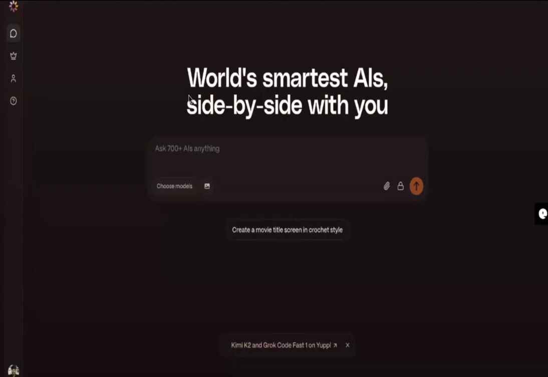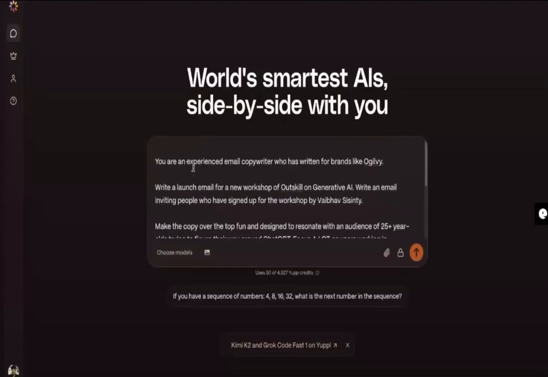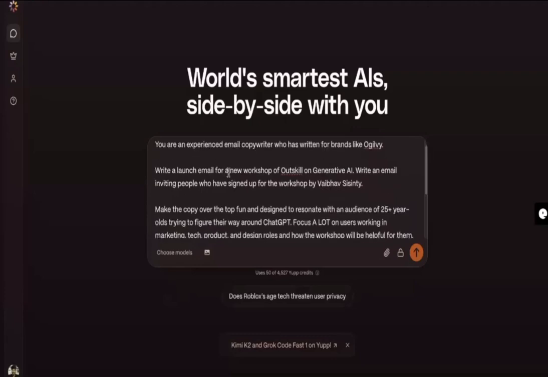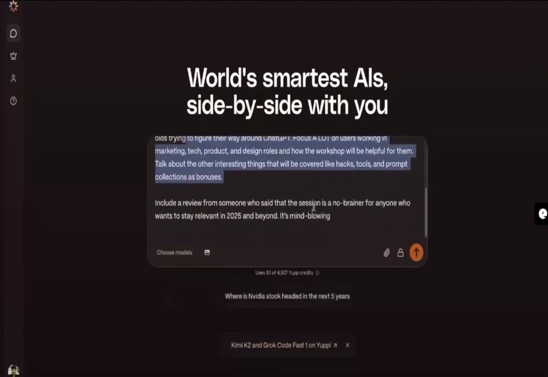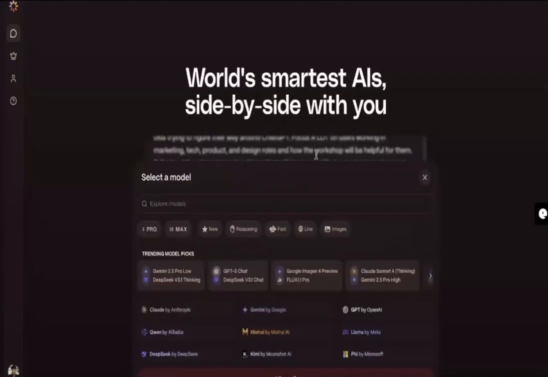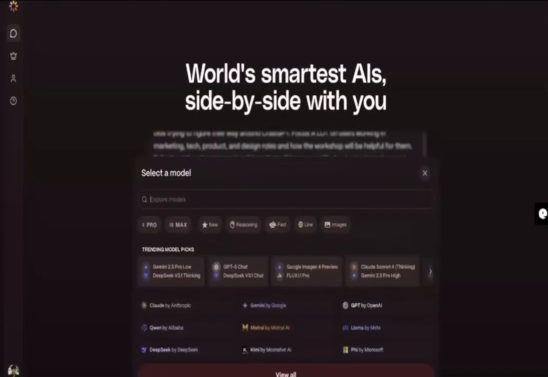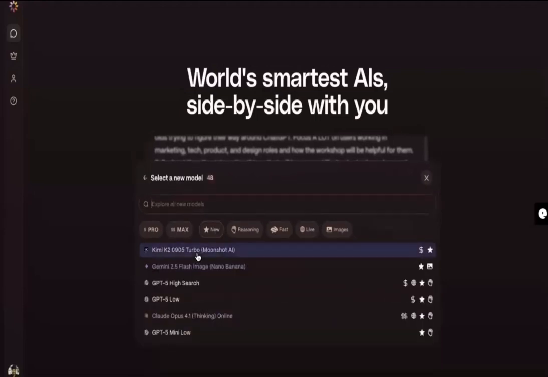So this is an incredibly powerful tool which lets you play with multiple AI models at once. For example, we are right here. Let's say I send a prompt, the email writing prompt: You're an experienced email copywriter who has written for brands like Ogilvy, and so on. I wrote the whole prompt here. Now, as a second option, I can choose the models. I can select and look at this, a bunch of AI models, including some new models. Look at this, Kimi K2 Turbo.